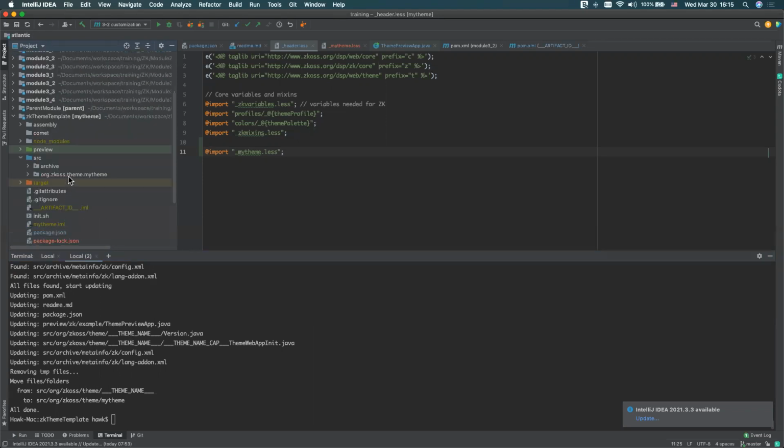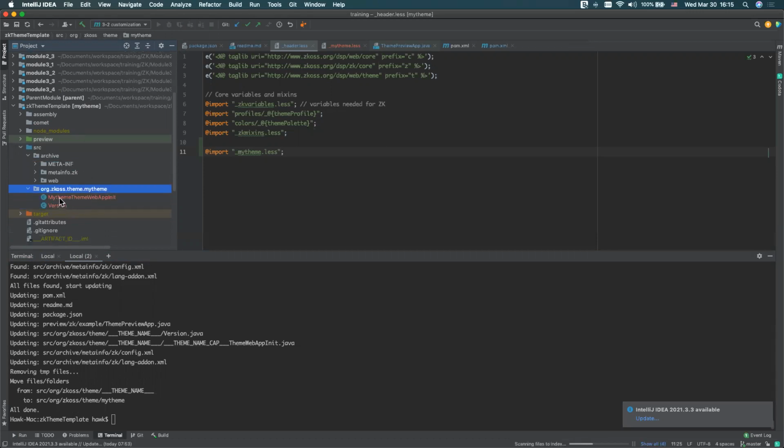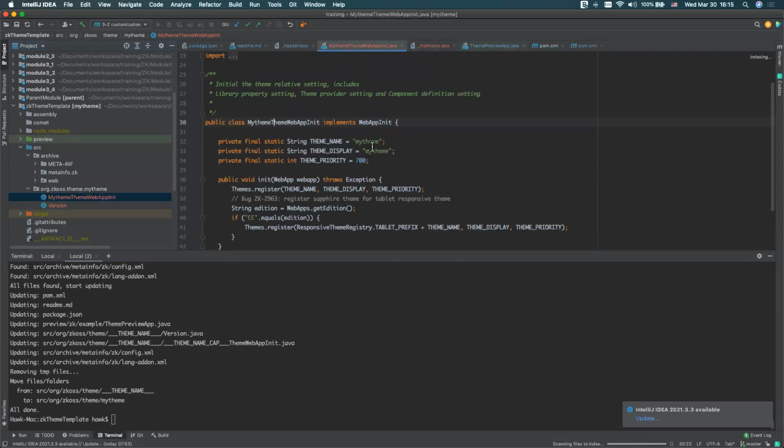If you check the source here, you can see its package was previously underline theme name, but now it becomes my theme. So it replaces everything in your project with your name. My theme is the current name, so it becomes my theme everywhere. Okay, so this is the first initialize process.